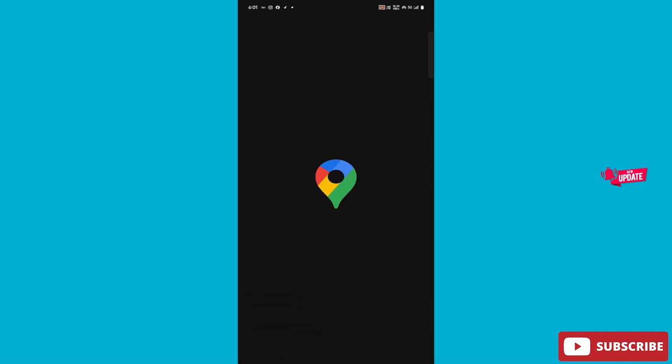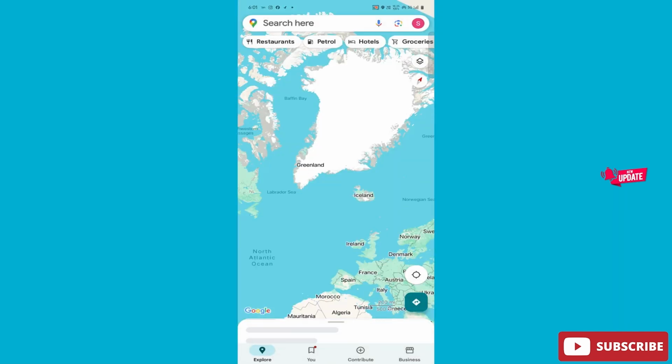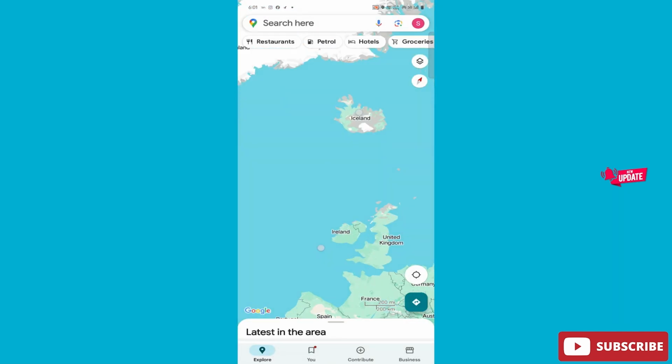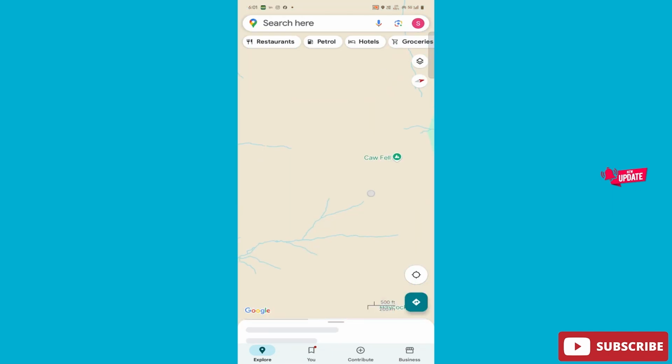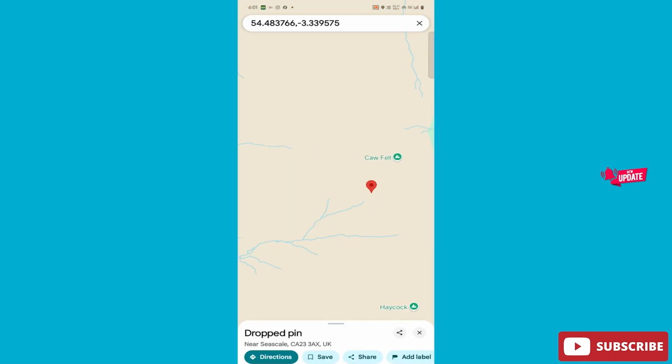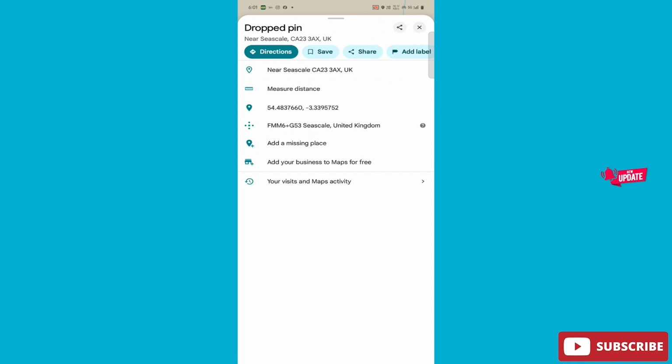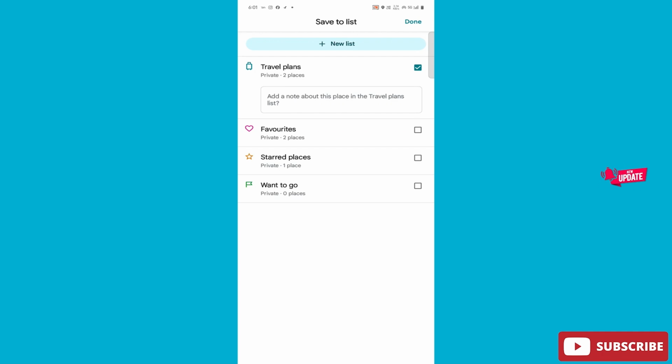Let's open Google Maps. After opening it, we zoom in on the place we want to save. After zooming in, hold here. After pressing hold, see a pin has been dropped here for us. We will save this pin drop. There will be an option called save. We will save it. After saving, there will be an option called new list at the top.